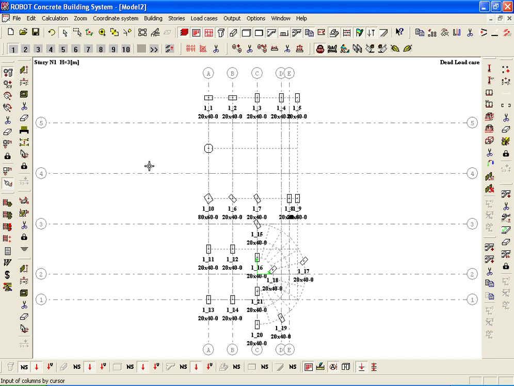We reached the end of this lesson. We learned about the axes and about the columns: how to input columns, to remove, to rotate, to rename, and for axes, how to rename axes, to input axes, to change the position of axes. In the coming lesson we'll learn more about beams and shear walls.